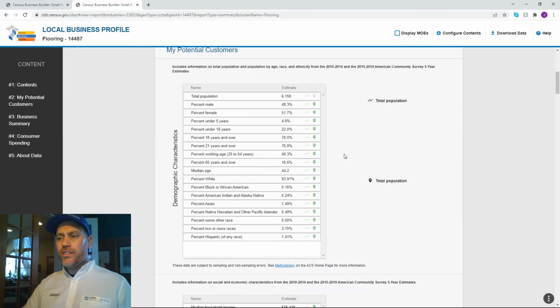Just scrolling down to the second page here. And real quickly, you can download this. So you can download it in PDF or an Excel format, and whichever is your preferred method, they'll allow you to do that, and it's all free.